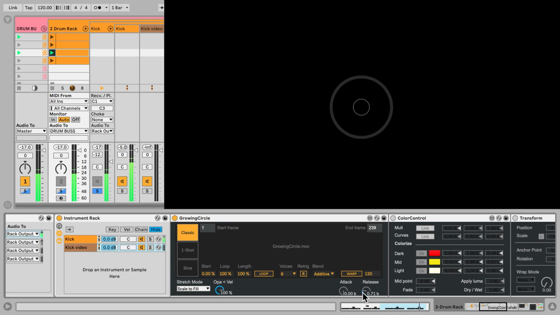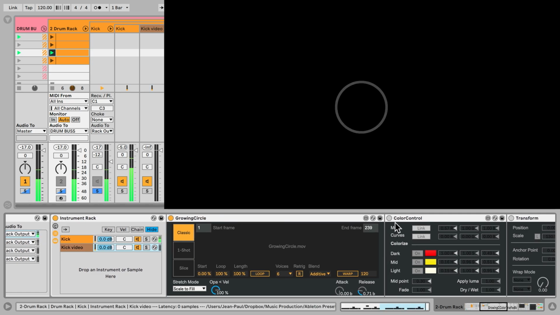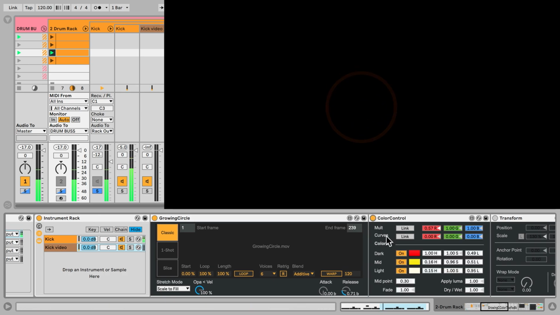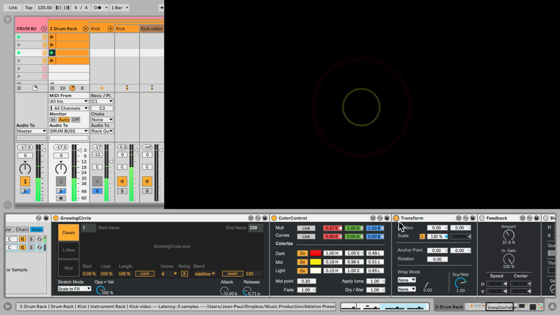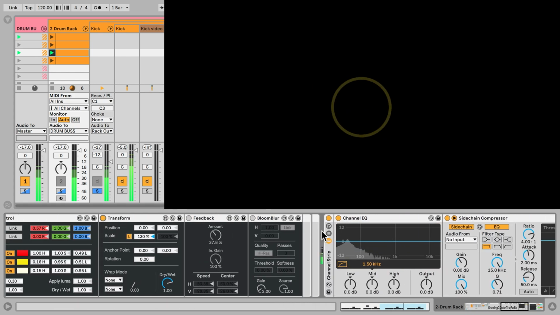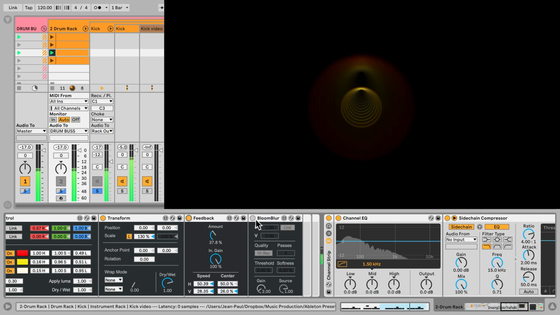And there's a small fade out time every time a note hits. So that's why it fades out at the edges. First, we have a color control right here, which controls the color, and the brightest pixels will remain whitish. As they grow darker, they become red. Then the transform device slightly increases the size of the circles. And then we have a feedback to create some trails and a blurring effect to slightly blur the circle.